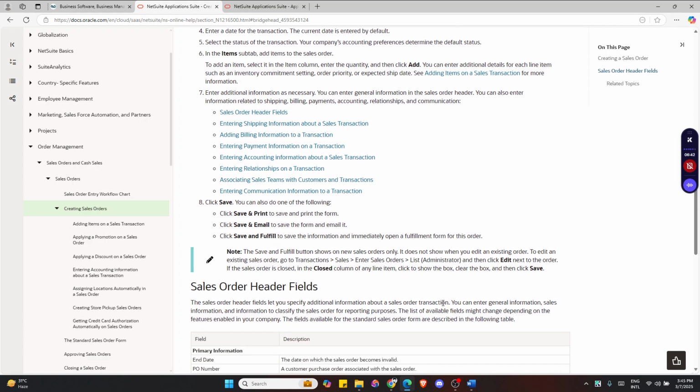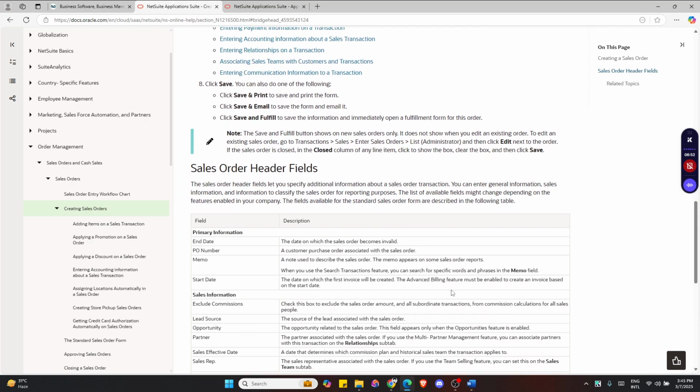And if you need to edit an existing order, go to Transactions, Sales, Sales Orders, then List. Then select the order you want to modify. And that's all there is to it.